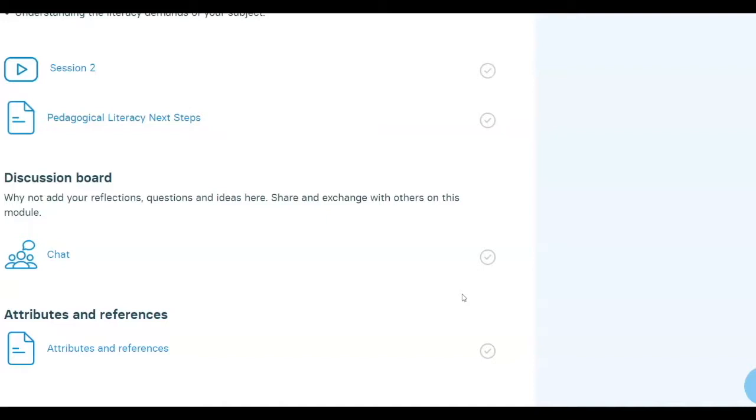You can join a chat with other professionals engaged in the same modules as you, enabling networking as you share your reflections and learn with others. Attributes and references provide links to research used in the module development, which can take your learning further and can be used to springboard your learning.